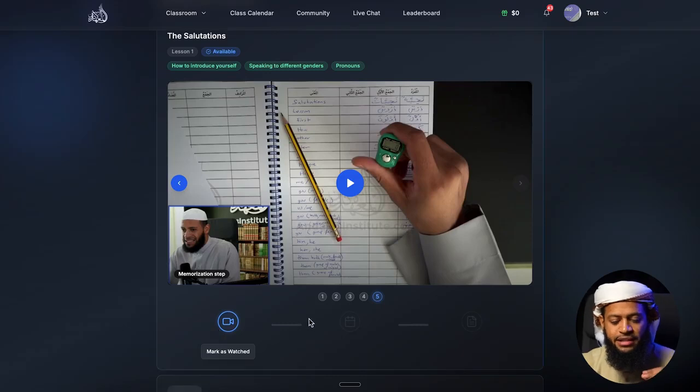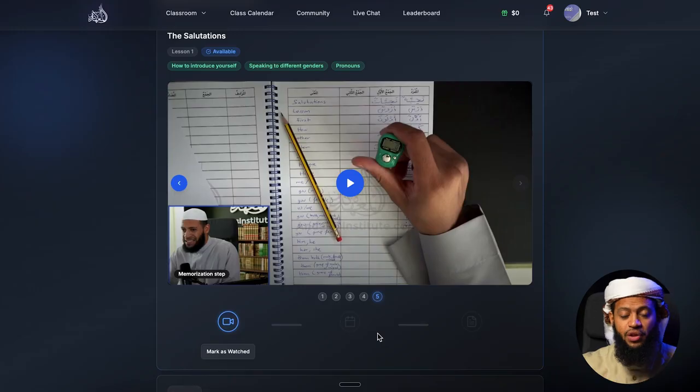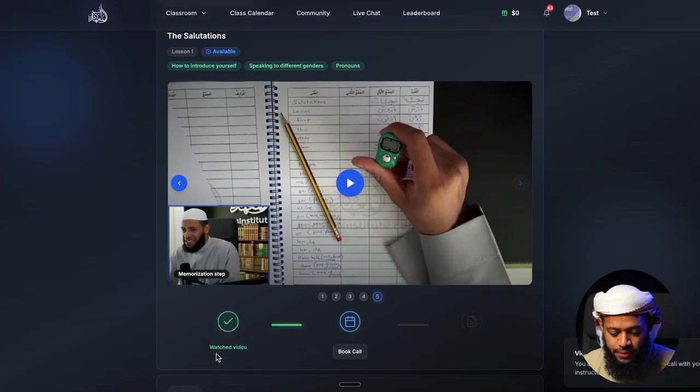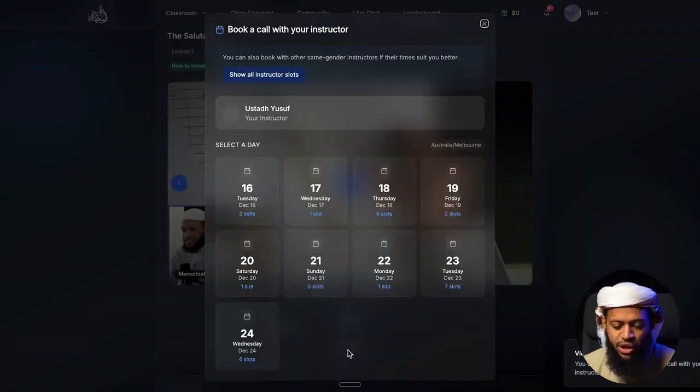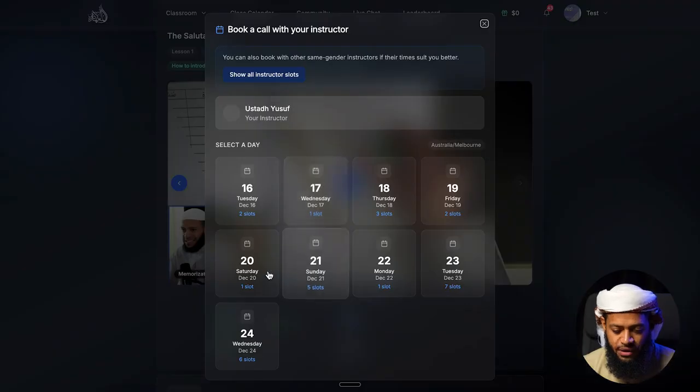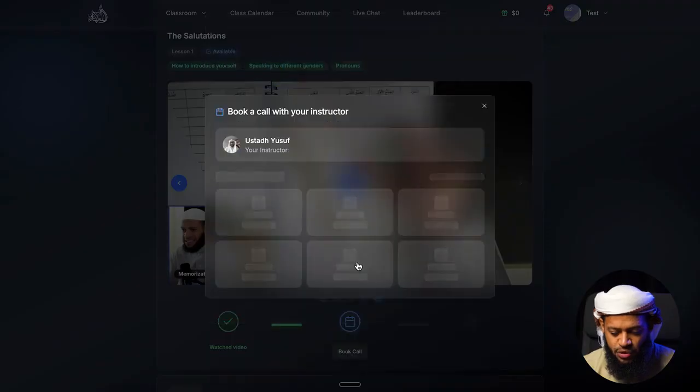And so the point is that you watch the lesson, you learn how this vocabulary is being used in context from contextual text, then you write it in your vocabulary wallet, and then you memorize it. Then once you feel ready, you mark this as watched, and you go ahead and book a call with your instructor.